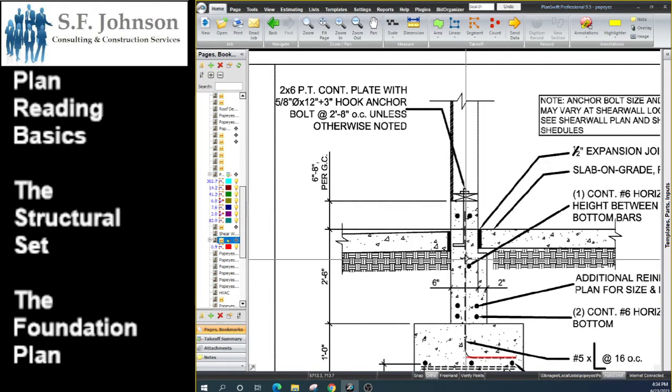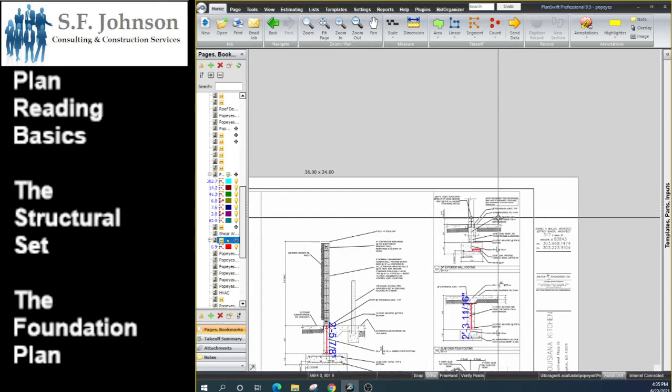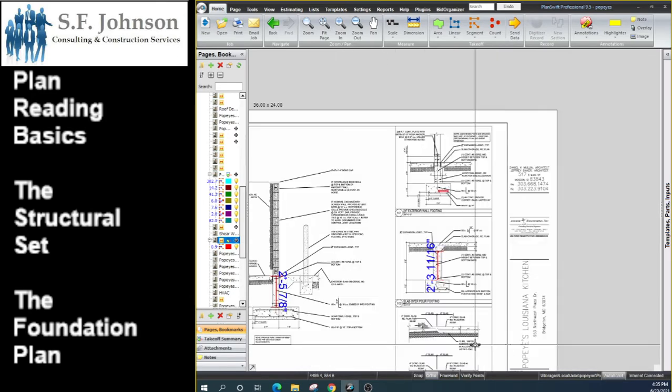So it's easy to determine all of your material quantities, even your hook anchor bolts, right? If you're putting them every 2 feet 8 inches on center, unless otherwise noted, and you've got 300 feet divided by 2 point something feet, then you know how many placements for that. And you can determine how many anchor bolts you need. And the bottom plate, if it's 300 feet of wall, it's 300 feet of bottom plate. So it's really easy.